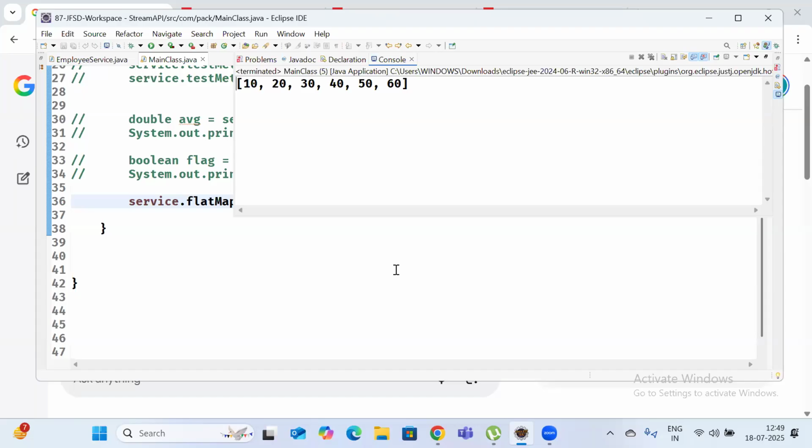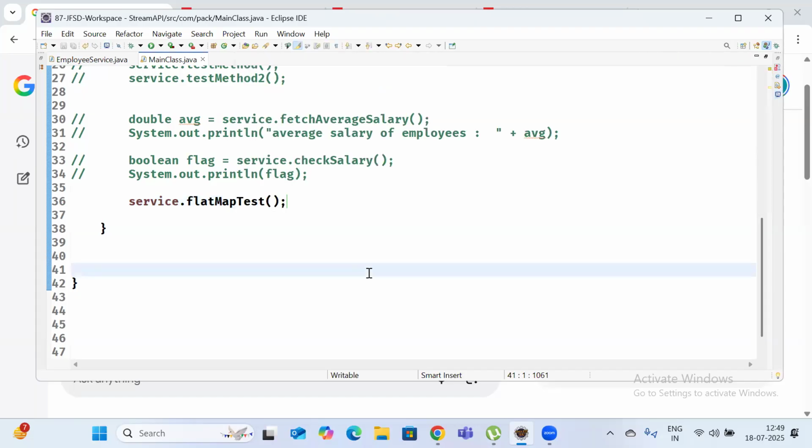In my example, how many list objects do I have? Two. First one contains a list of integers. Second list contains a list of integers. Now I want to club them together into one single list. Then tell me which method I have to use? flatMap. The flatMap example is this one. That's how. Same answer you can say.